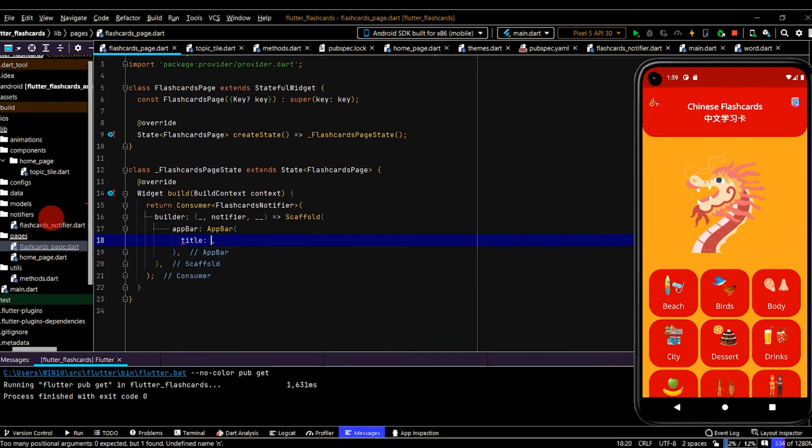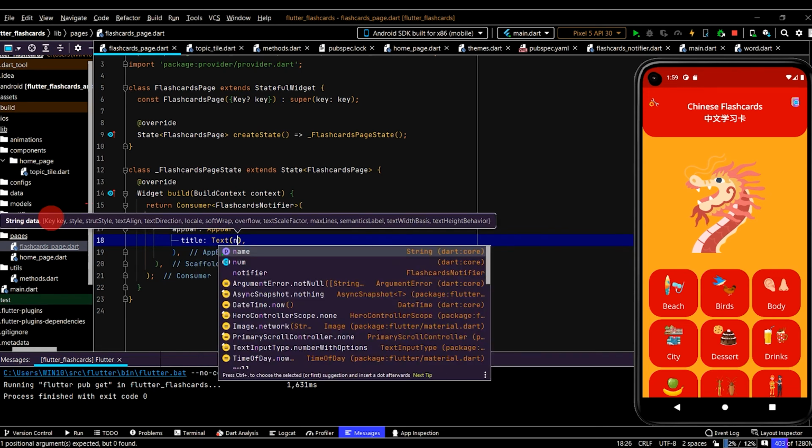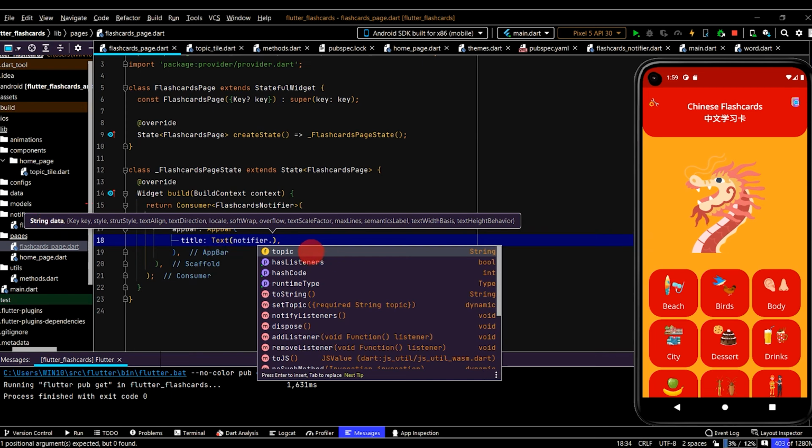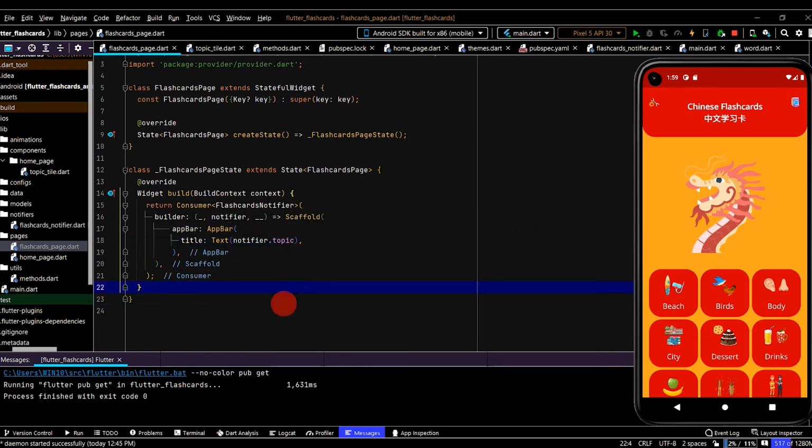So here, let's update the title. For title, use the Text widget and notifier, and now we can access the topic. All right, cool. So we have our puzzle all completed. We have our ChangeNotifier class. Provider will expose that object throughout our widget tree, and then we can listen to it from wherever we want using a Consumer, which will rebuild the widget tree when it receives a change notification, and we can update the UI. So let's test this out.